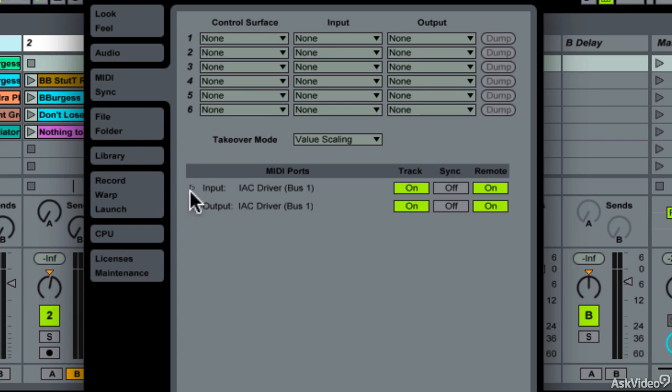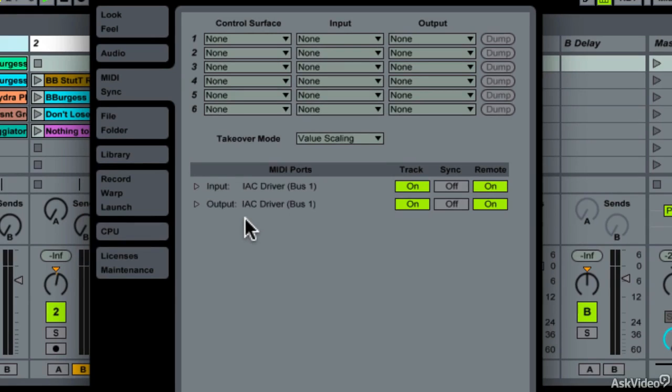And these IAC drivers, it's called Inter-Application Control, I believe it stands for. And this allows Ableton to send and receive MIDI to and from other compliant applications on the computer. This is an advanced topic and something we're not going to get into, but just in case you wondered about it. But when I plug in a MIDI controller, this window is going to change.